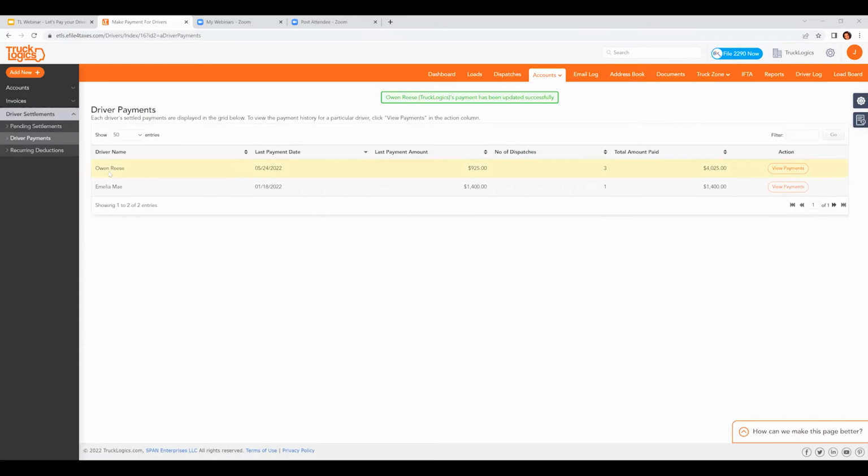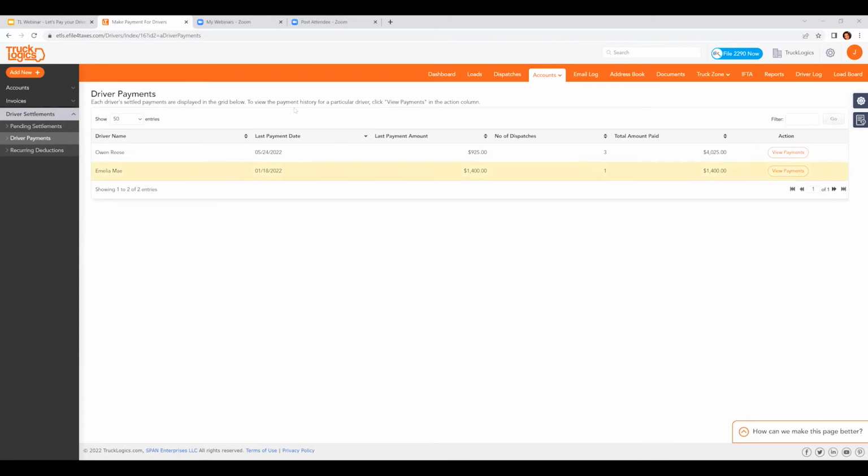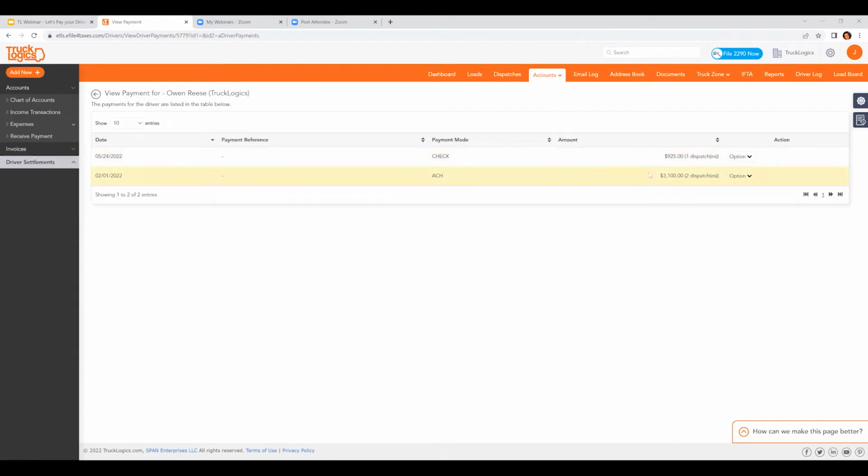Now you see that Owen has moved to the driver payments. You can view all the payments that you have made for him or any other driver under here. This is where, if you've made any mistake on the driver settlement, you are given the option to view, print, email, or void this payment.